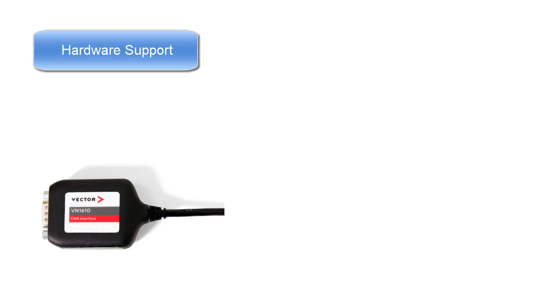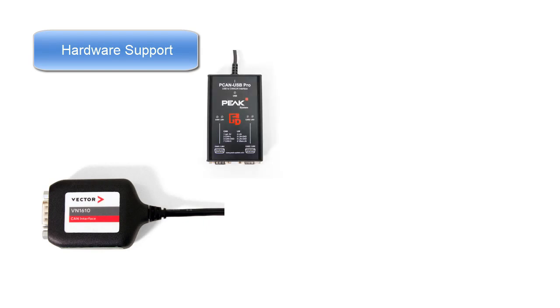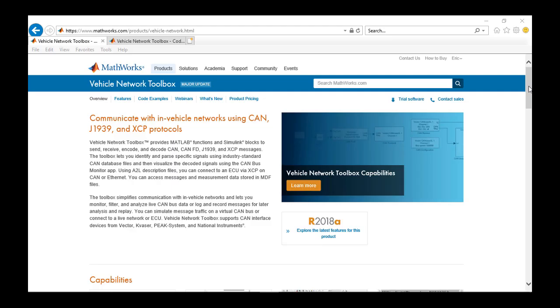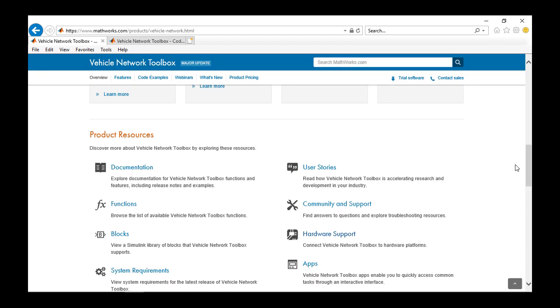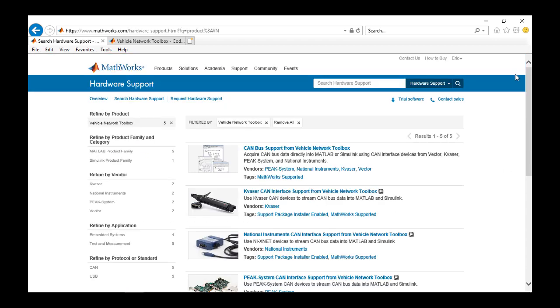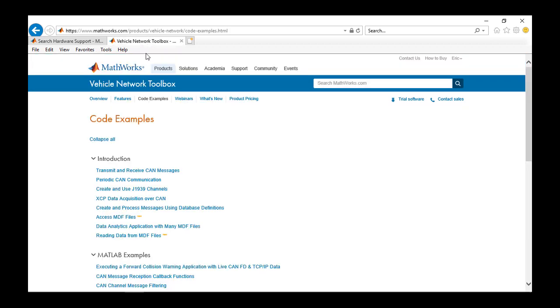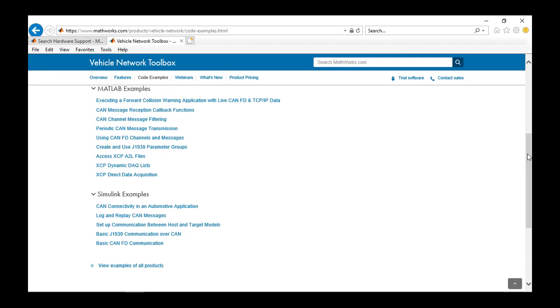The toolbox supports a variety of CAN interface hardware from Vector, Kvaser, PEAK-System, and National Instruments. There are additional resources available to help you learn more about Vehicle Network Toolbox. The product page includes hardware support pages for each supported vendor, over 20 demos, and several webinars. Full product documentation is also available directly from the product page.